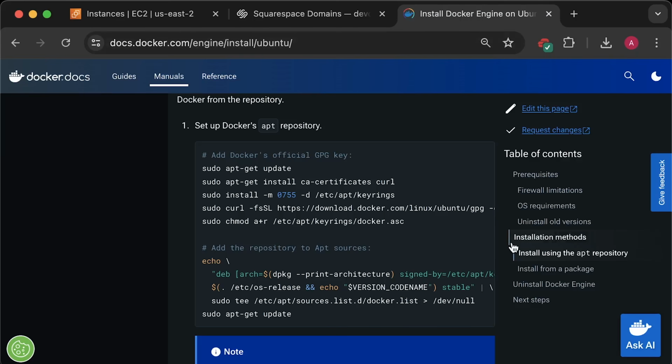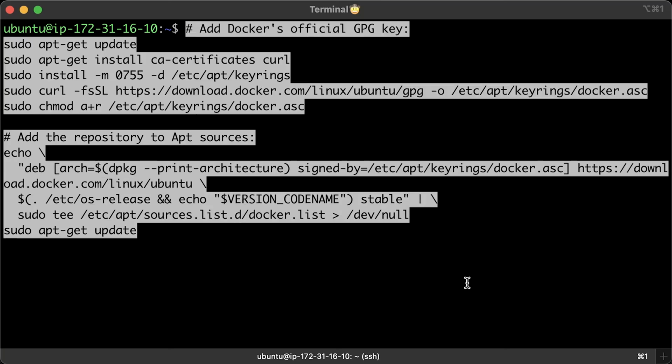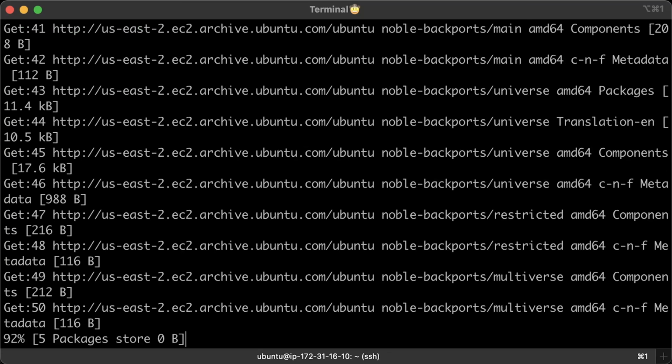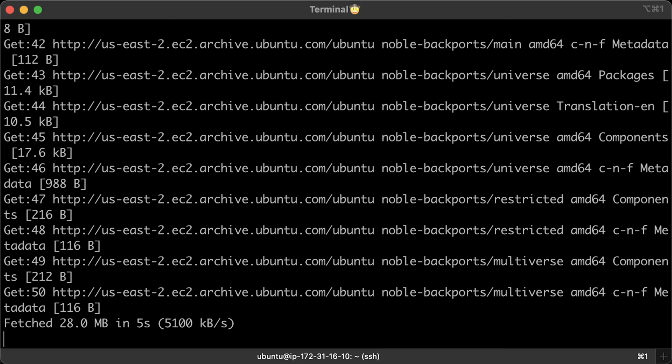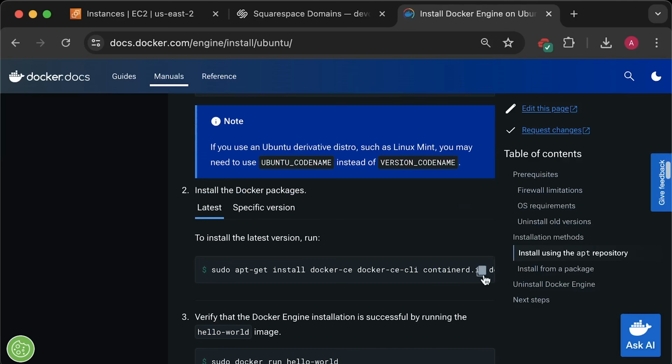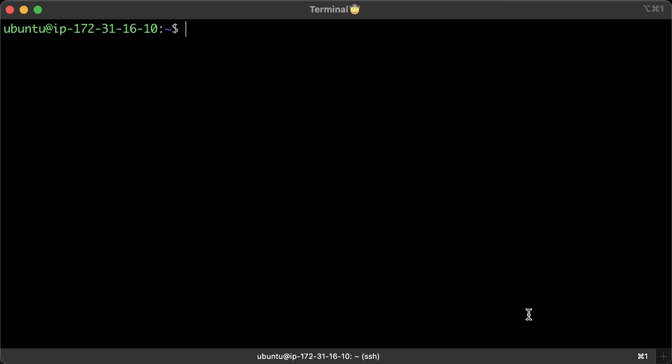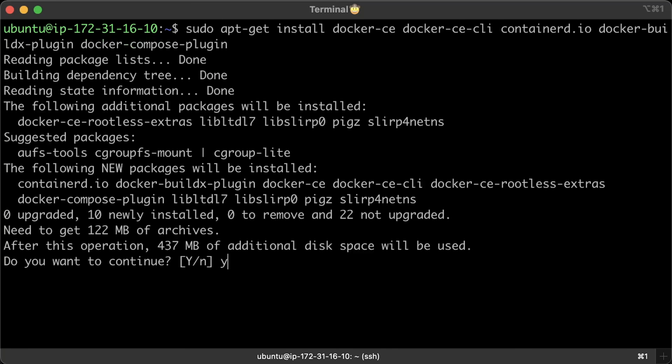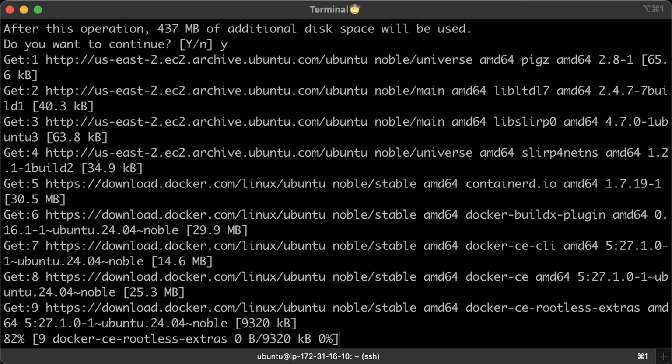Next, we need to install Docker on Ubuntu. The easiest way is to Google it, and you'll be directed to the official Docker website with installation instructions. First of all, we need to set up the Docker repository. Copy, paste, and run the provided commands on the remote Ubuntu server. Next, we need to install Docker itself, including all dependencies. Again, copy, paste, and run the commands on the server.